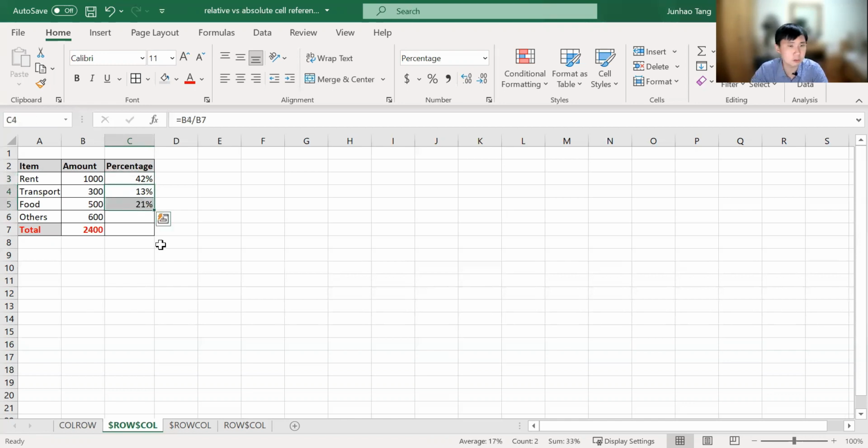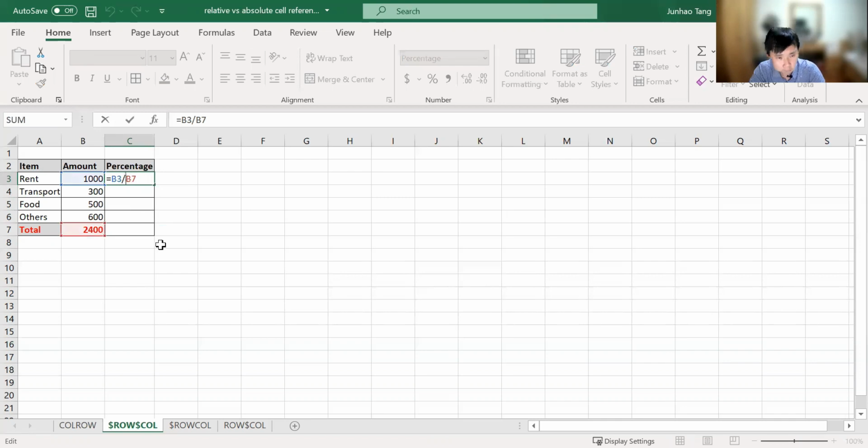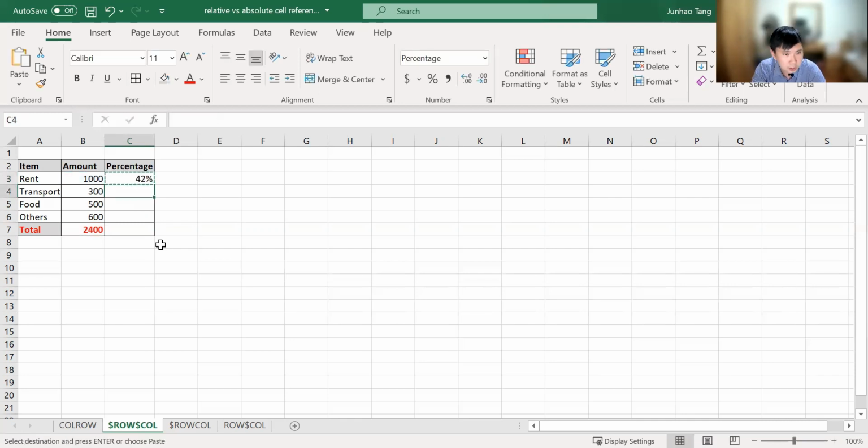Okay, so what we can do is we can type in the $ sign before B and before 7. That means that we are fixing the column and the row. B is the column, 7 is the row. So when you type $B$7, it means that we are fixing the column and the row. Okay, both the column and the row. Okay, if you do this, and then you copy, you get the correct answer. Right, you get the correct answer. Okay?